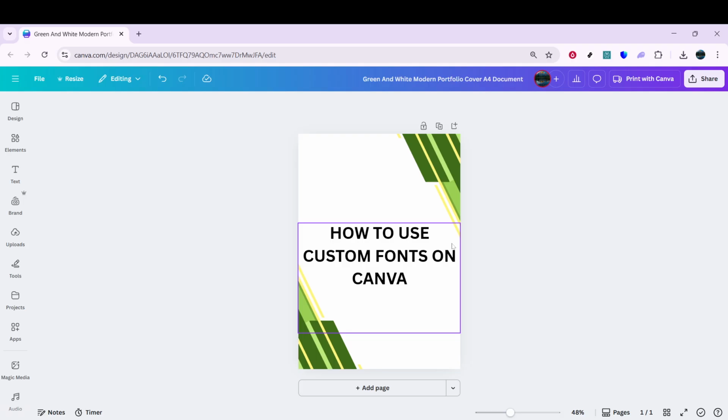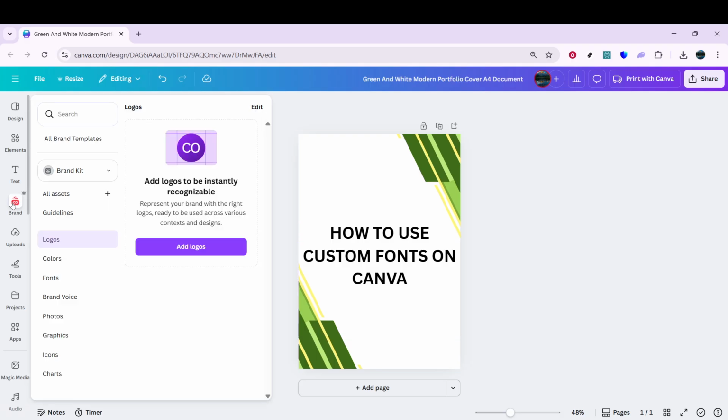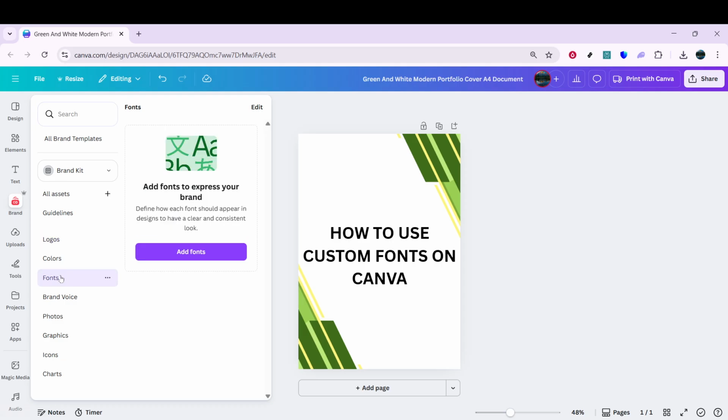Click Brand Kit. This is where all your brand assets live, including colors, logos, and, most importantly for today, fonts. If you don't see Brand Kit or the option to upload fonts, it may be because your account doesn't have access to that feature. Some Canva plans include font uploads, while others don't. You can still follow along to see how it works if you're considering using this feature later.